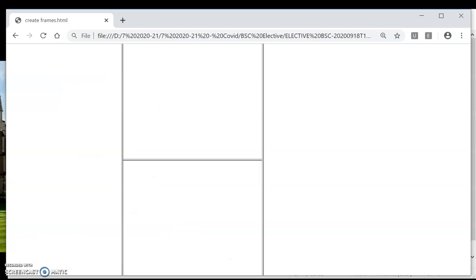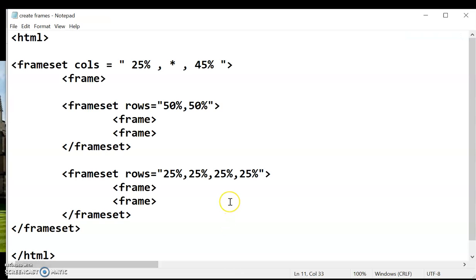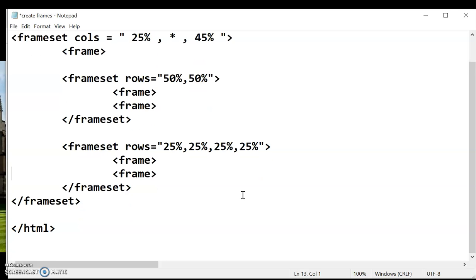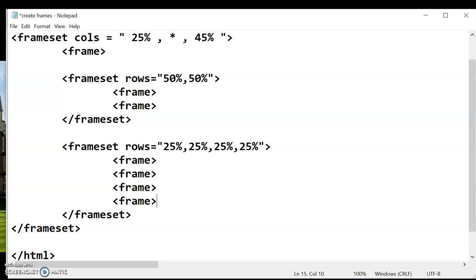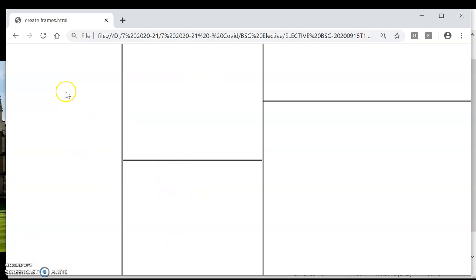So let's check. Okay, it is showing only one, then 25%, 25%, 25%. So it is okay. The reason is I need to write 4 frames, right, because here we have only 2. Then 3 and 4. So now I have 4 frames and each frame is of 25%. Okay, see.